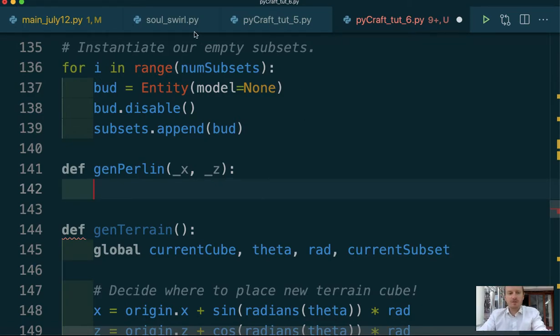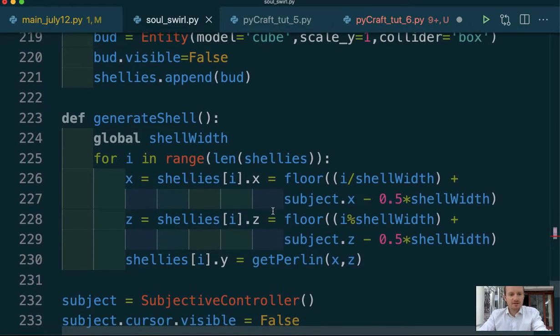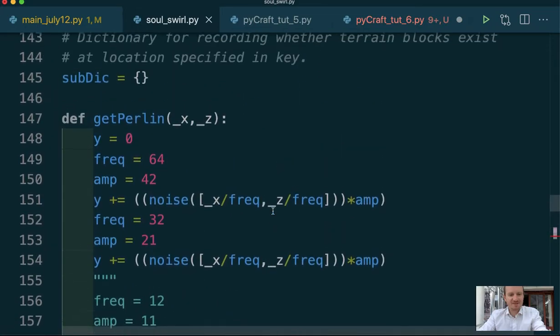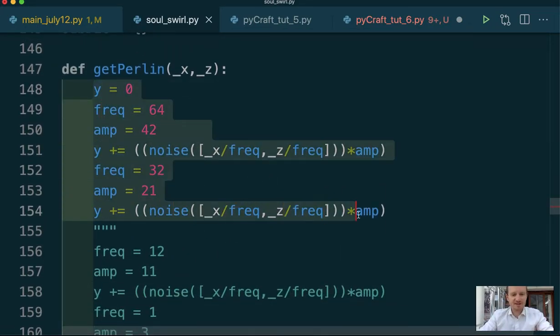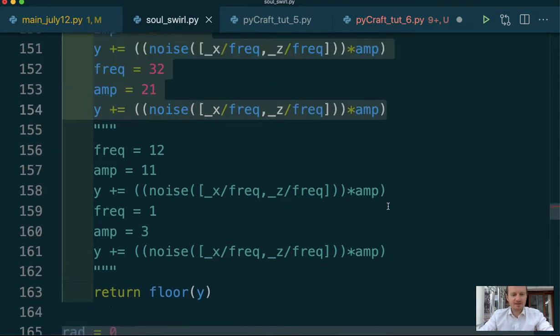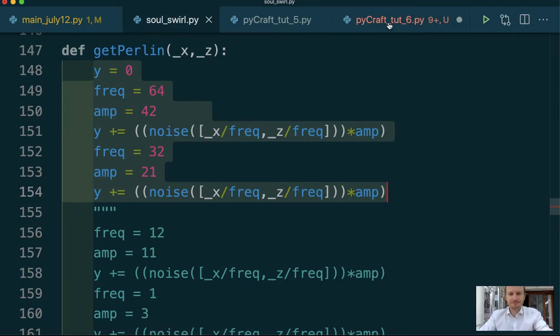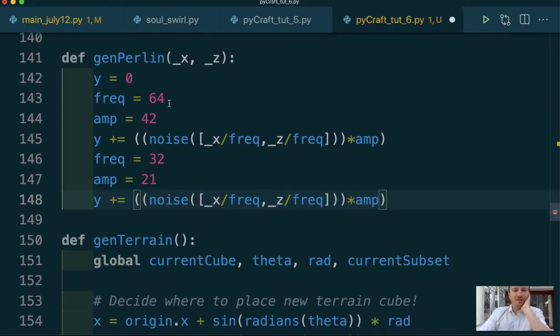So I'm going to now go and copy and paste some code so I don't have to remember all the numbers that I worked out. Basically, I worked out some nice numbers for generating our Perlin landscape. I didn't copy it. Okay, so what is this doing?